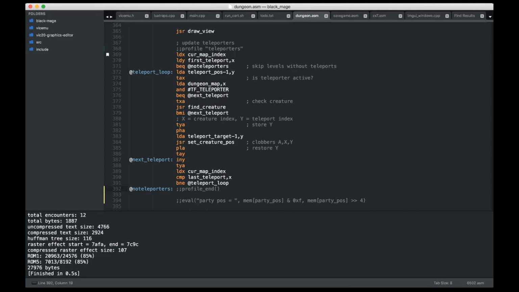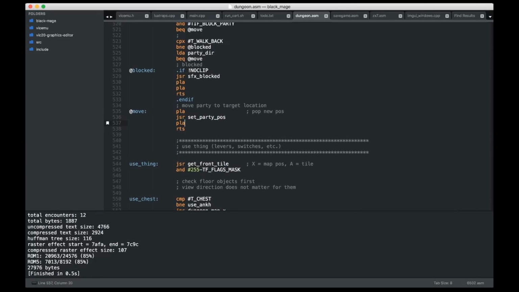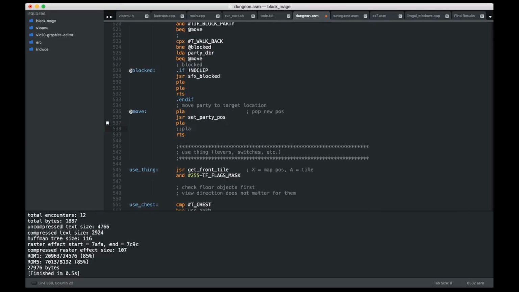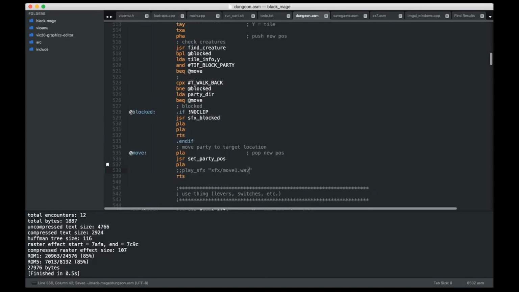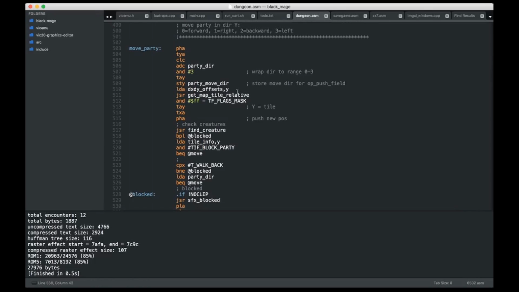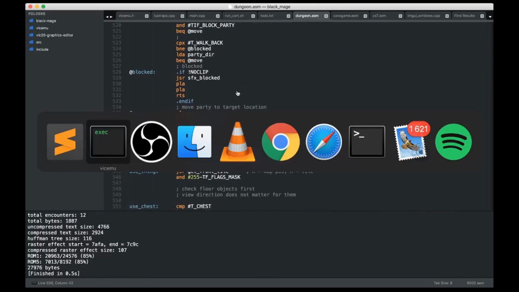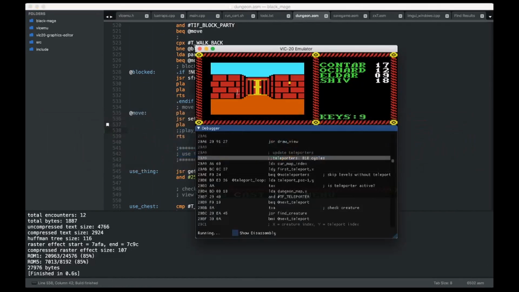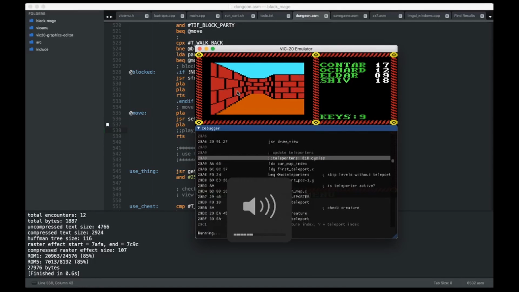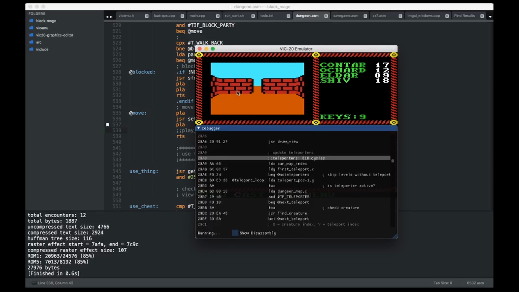So we can go pretty crazy with this system actually. So for instance, just an example, we can do this. So we can play sounds. This is now the move party routine. So now let's compile. When we move, we can hear the sound. Okay, that's just one sample we are playing right now.